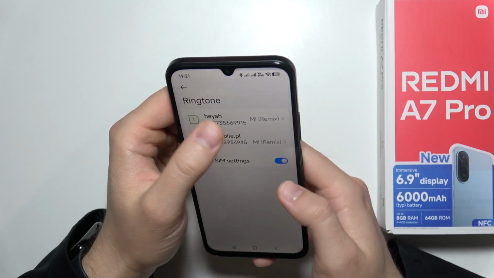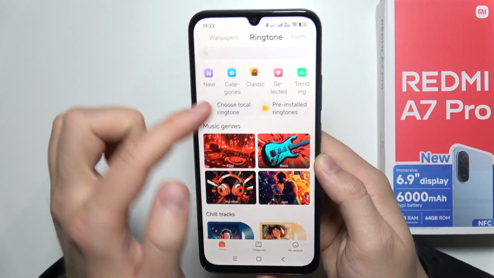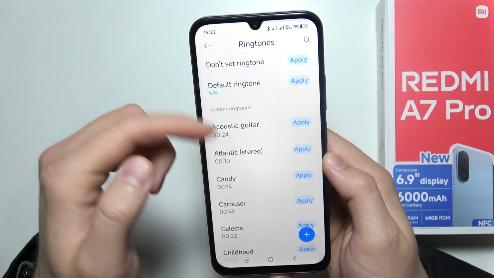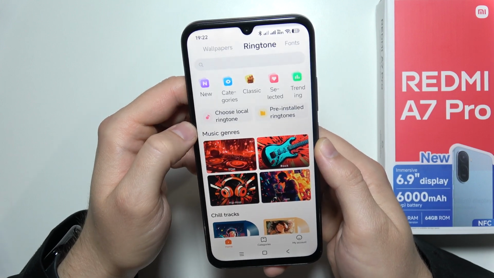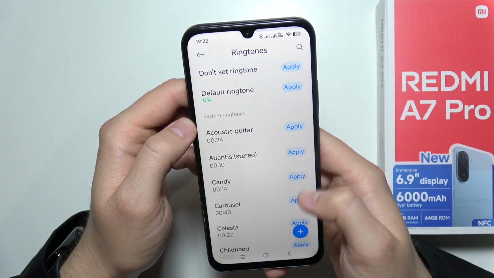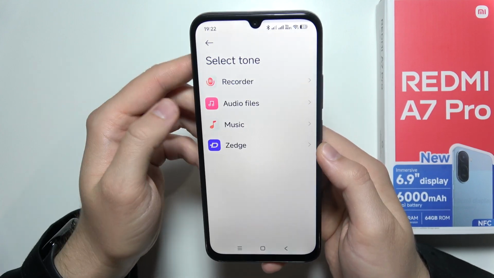for example, over here. Now you will be redirected into the theme store and you can use pre-installed ringtones. So here you can find all default ringtones, but of course we are looking for a custom one, so go for local ringtone. Now click accept to basically get access to your files and search for your downloaded file.